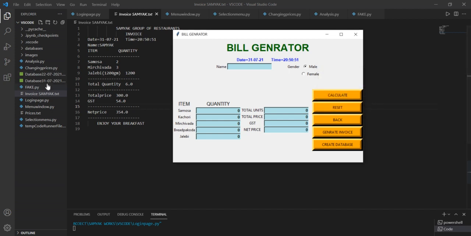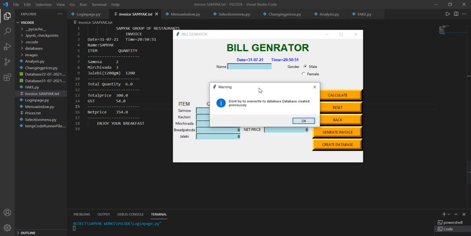Okay, what if the database is already created? What if we click create database? It says don't try to overwrite the database, because if we overwrite, the previous data will be lost. So there must be coding there so that our database should not be overwritten.